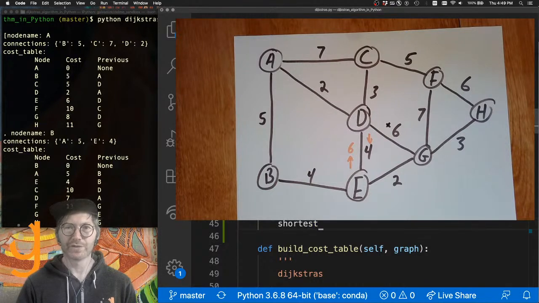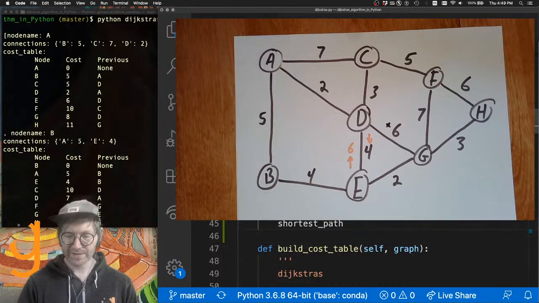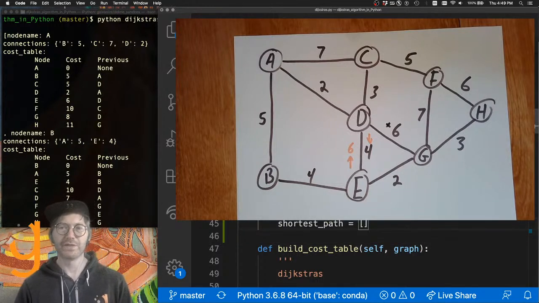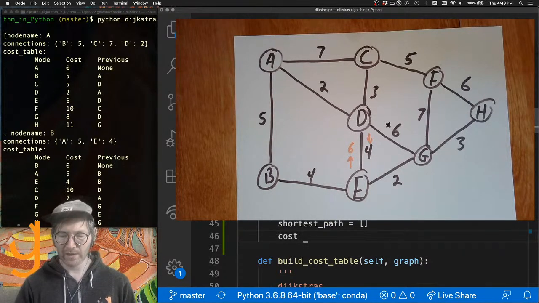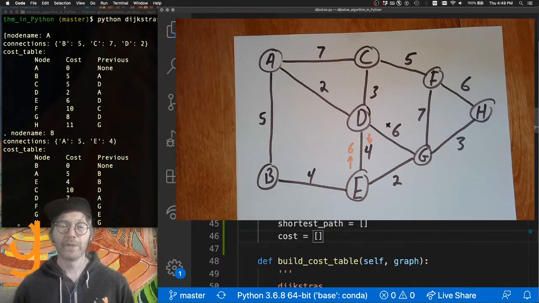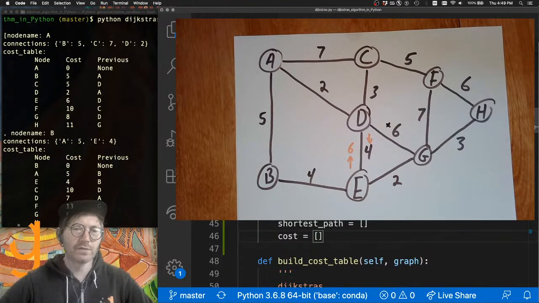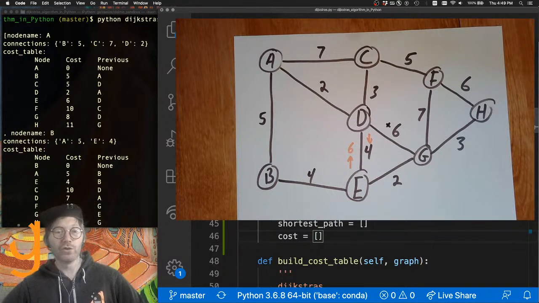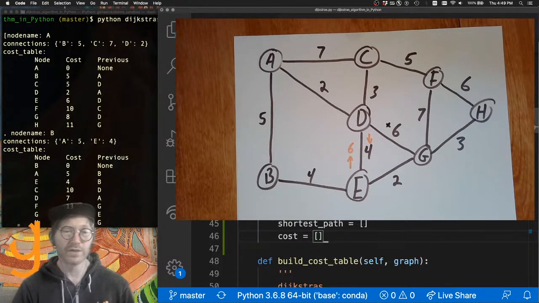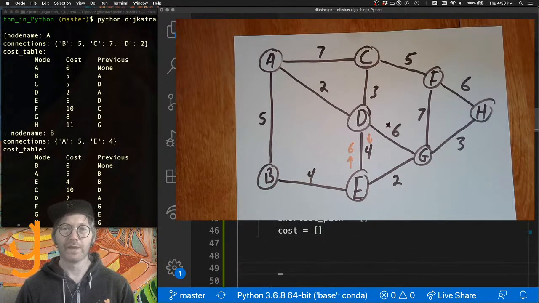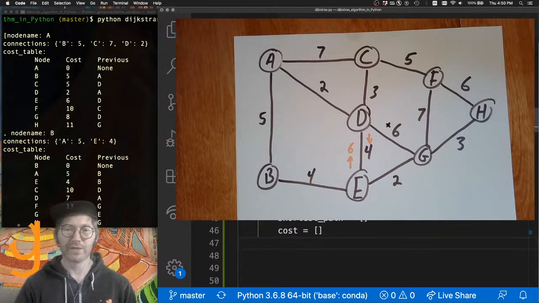I'm just going to start this off with a shortest path list, and I'm going to populate this list. I'm also going to populate a list of the costs, and it may not be obvious, but in our cost tables we have all the costs in there. We just have to perform subtraction to get them out. I could grab them in a more explicit way that would be much more complicated, but I'm not going to. I think this is a nice, elegant way to get the costs.